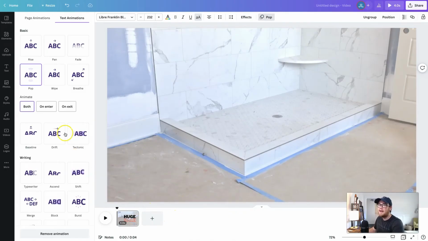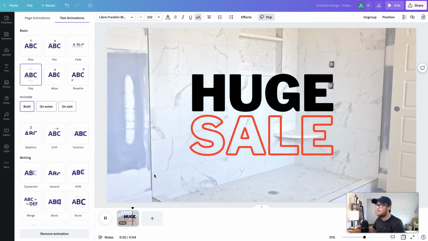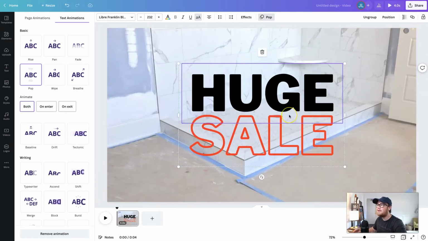It's a pop, and it has the option for animate on both in and exit. So I have it popping coming in and popping going out. So let me play to show you what it looks like. I think that's more attention grabbing than the breathe animation. And then as you can see, it fades out, pops out. So it's animated on both. Now we've got our intro slide done.